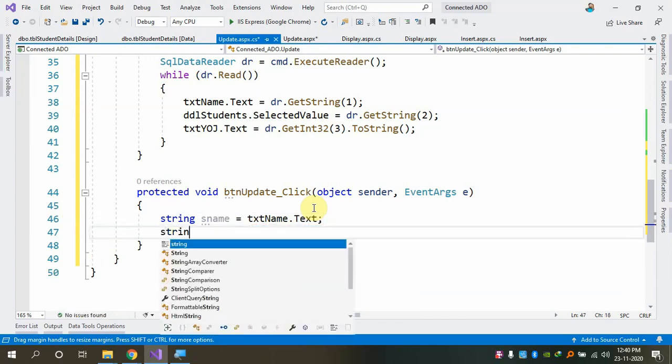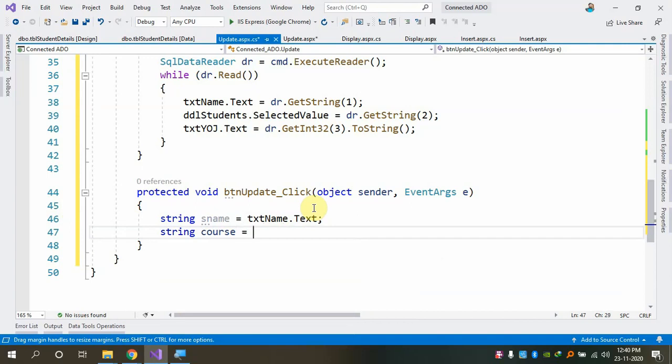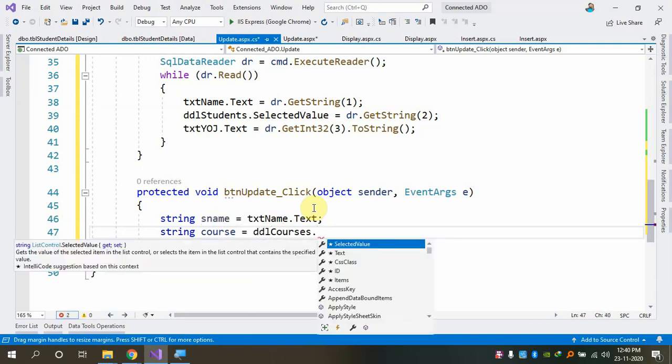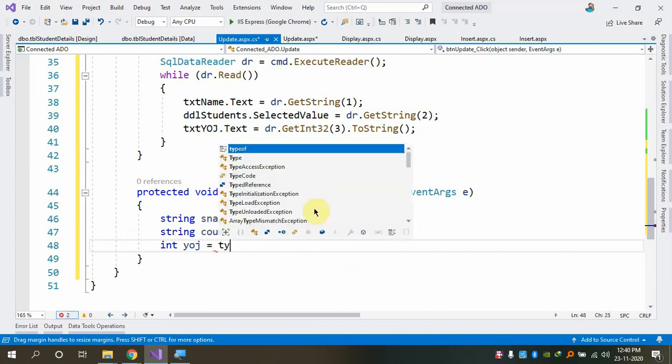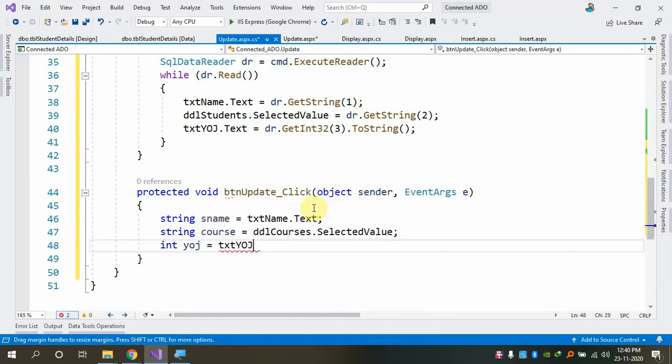Second one is also the same thing, string course is equal to whatever the user has chosen from the drop down list of courses. Last one, int year of joining is equal to txt year of joining dot text, which will not work out because you're looking for an integer. So let me put everything inside int dot Parse.